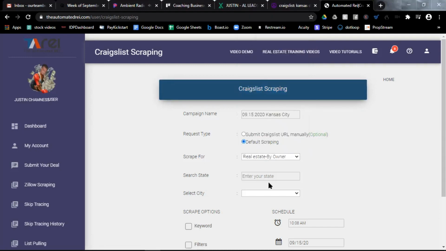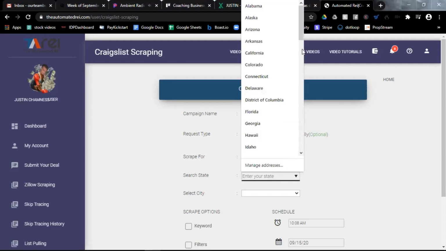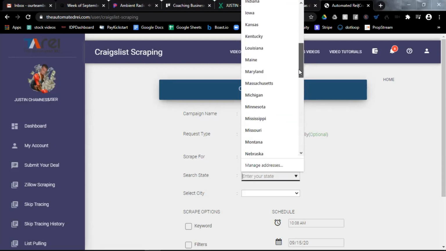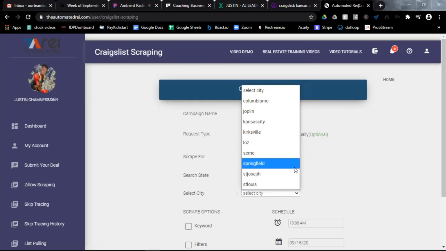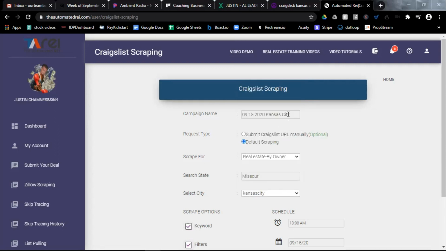So let's click that. Now it's going to ask me for my state. So I'm going to slide down the vertical menu here and I'm going to select Missouri. Select the city. Now it's going to pull up options inside Missouri. Kansas City is the Craigslist market that I want to go to inside Missouri. So I'm going to select Kansas City. That also matches our design here for campaign name. So now we have Kansas City 09.15.2020 scrape for real estate by owner homes in the state of Missouri and more particularly in Kansas City.